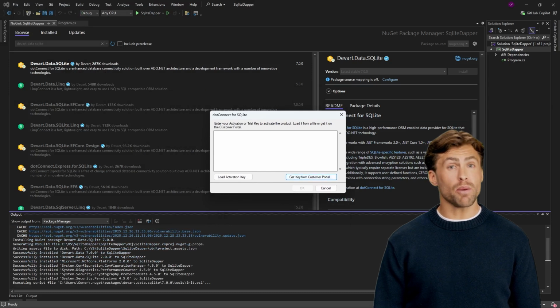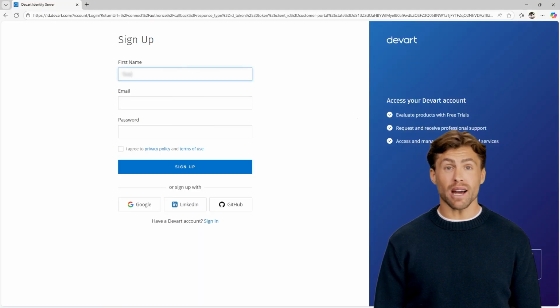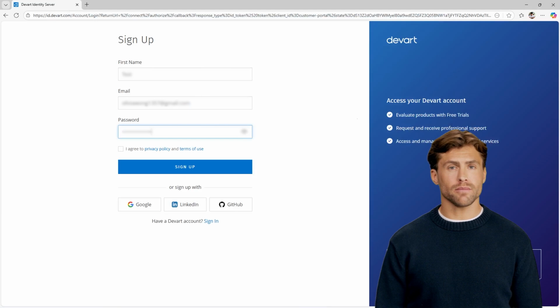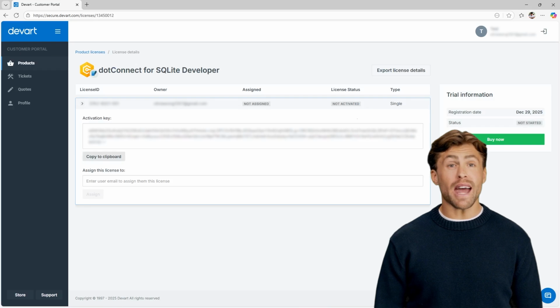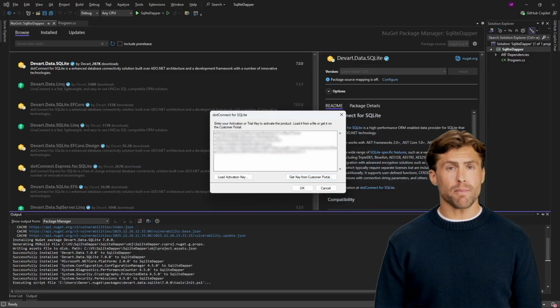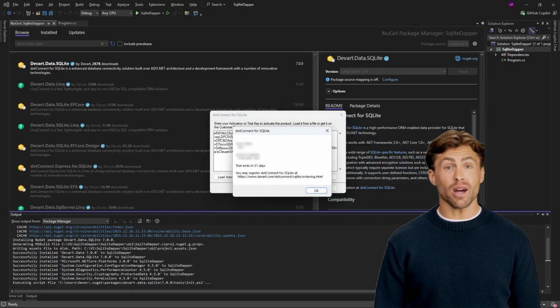Click the button to open the Devart customer portal, then sign up or sign in. Copy the generated license key and use it to activate the product. Now your project is fully set up and ready to go.